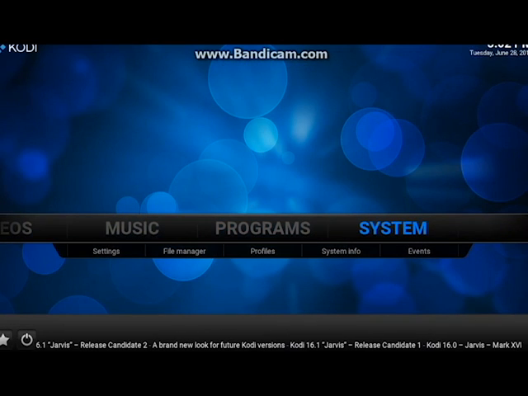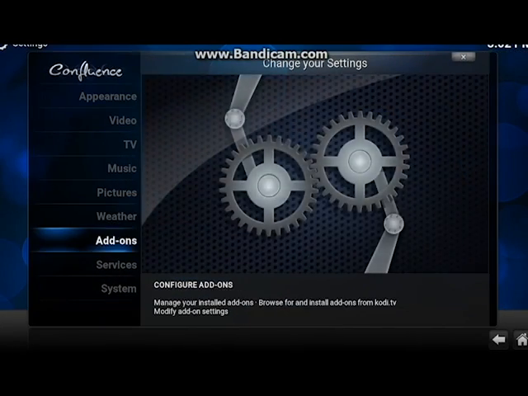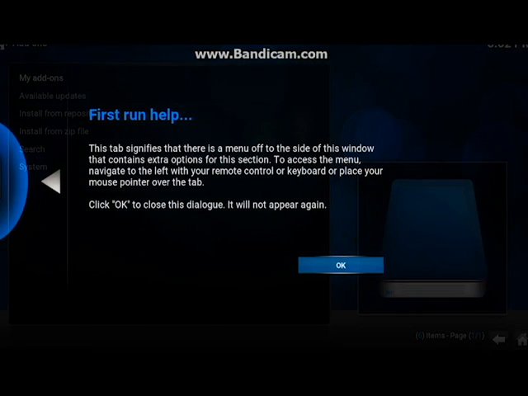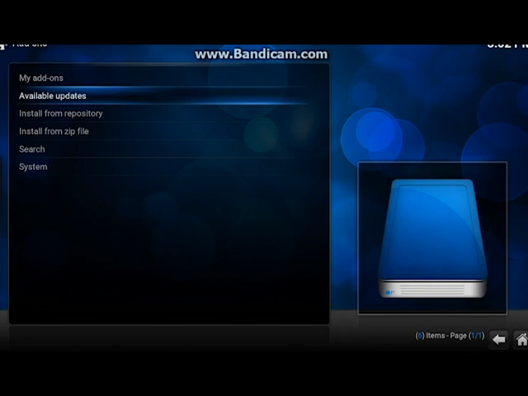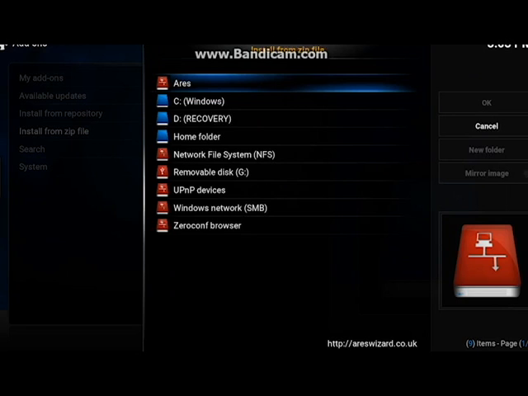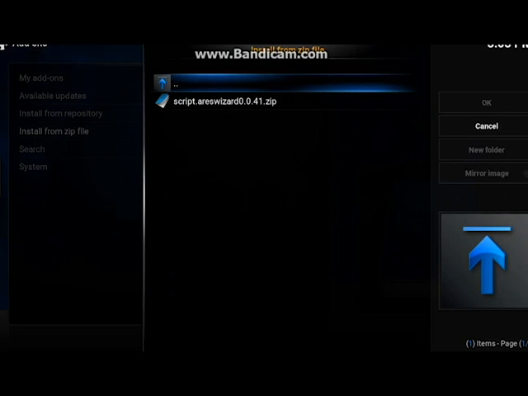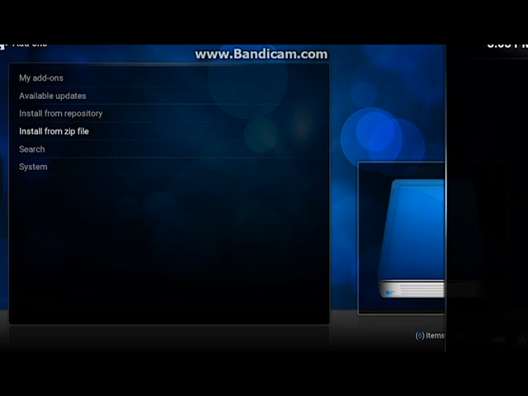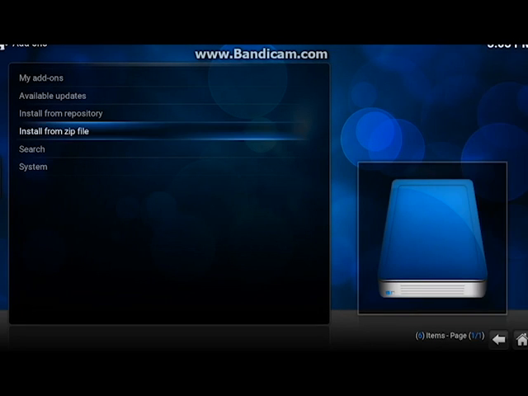You want to go straight back into System, down to Add-ons, click OK there, and you want to go to Install from zip file. There you go, that's what we've just made. Look, Aries folder at the top, so we want to click that, and then we want to run the zip file. So the screen will stick like this for a second, and then it will back out.